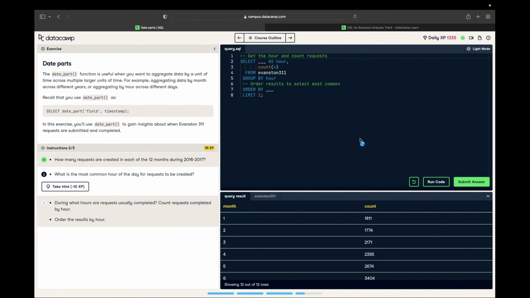What is the most common hour of the day for request to be created? Order by count in decreasing fashion. Most common hour. Okay, so date part, then we extract the hour from date created.